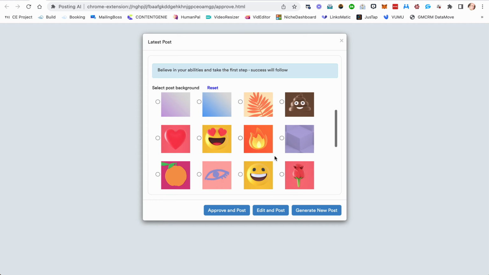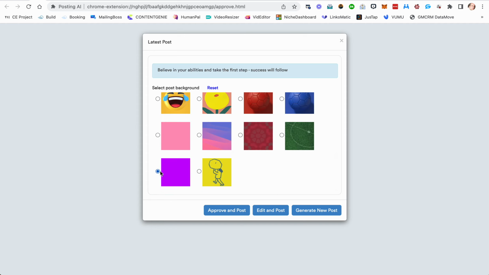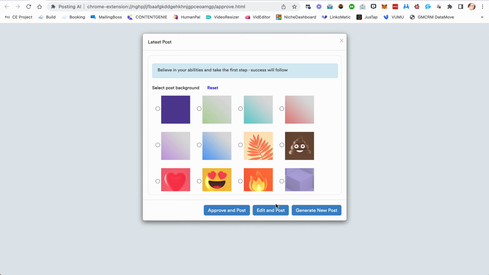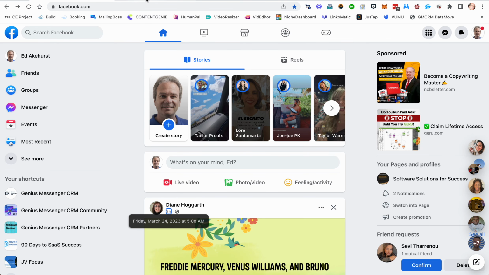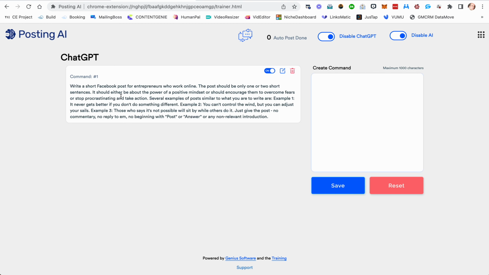What I'm going to do here is put a nice purple background on it. I'll come in, I do like to put a period, and I might want to make this 2 lines. I'll put a period there, capital S, and I may even do this. Believe in your abilities and take the first step. Success will follow. I like that. Update and post, and it goes to Facebook. And that's how ChatGPT works.